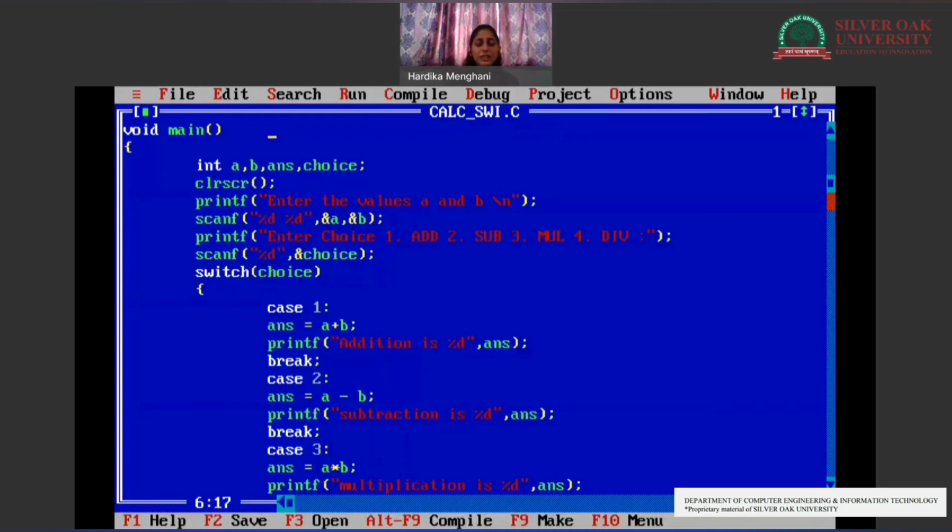So this is how switch case basically works on the condition through which we want to execute the program.